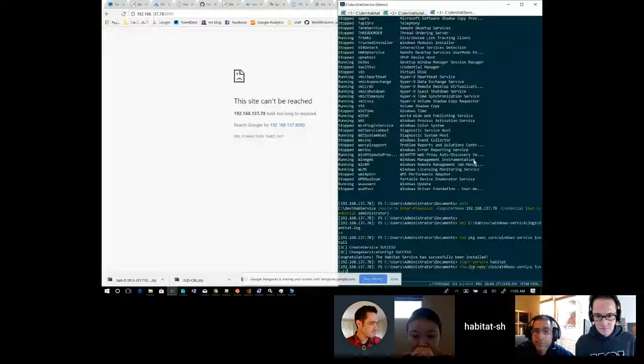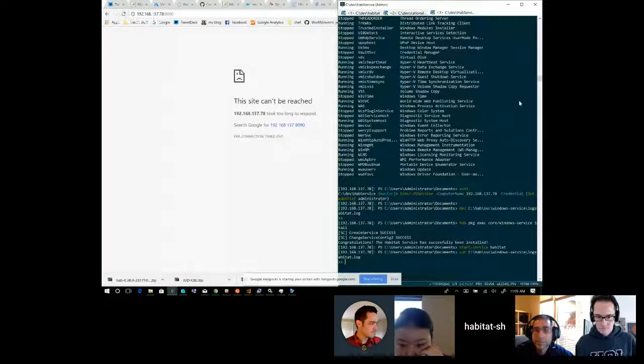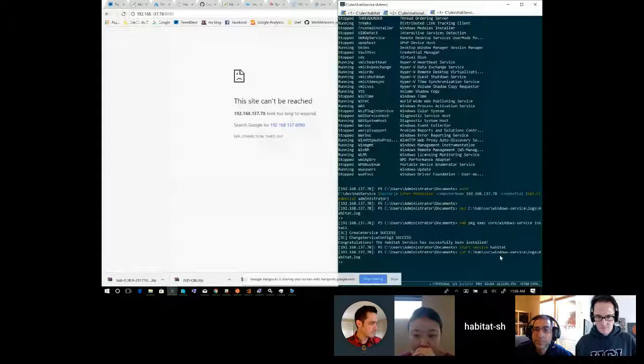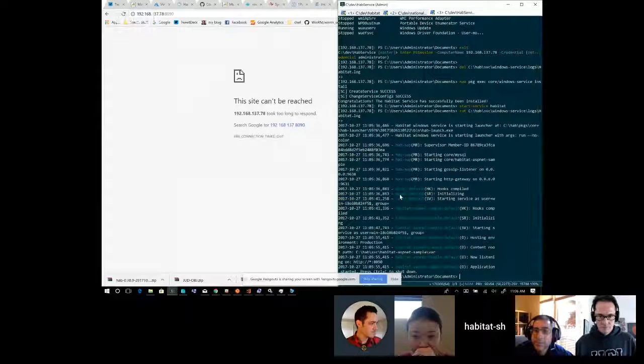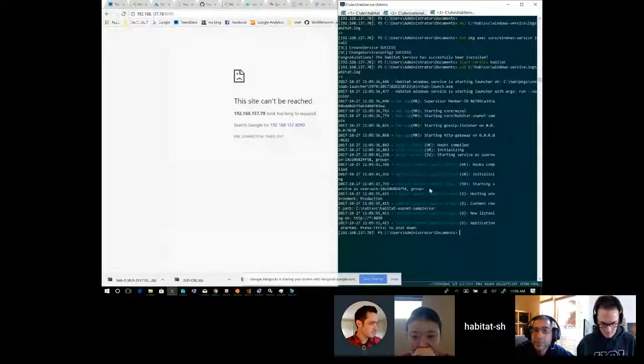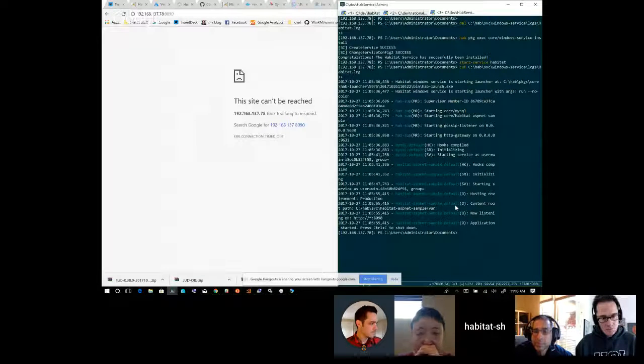Let's take a look at that file. That file is going to be in hab service, where other hab services run. So hab svc windows-service in the logs, habitat.log. This is all configurable too. I'll show that. But here's the log, and we actually have two services loaded. I have a MySQL service and an ASP.NET Core service.